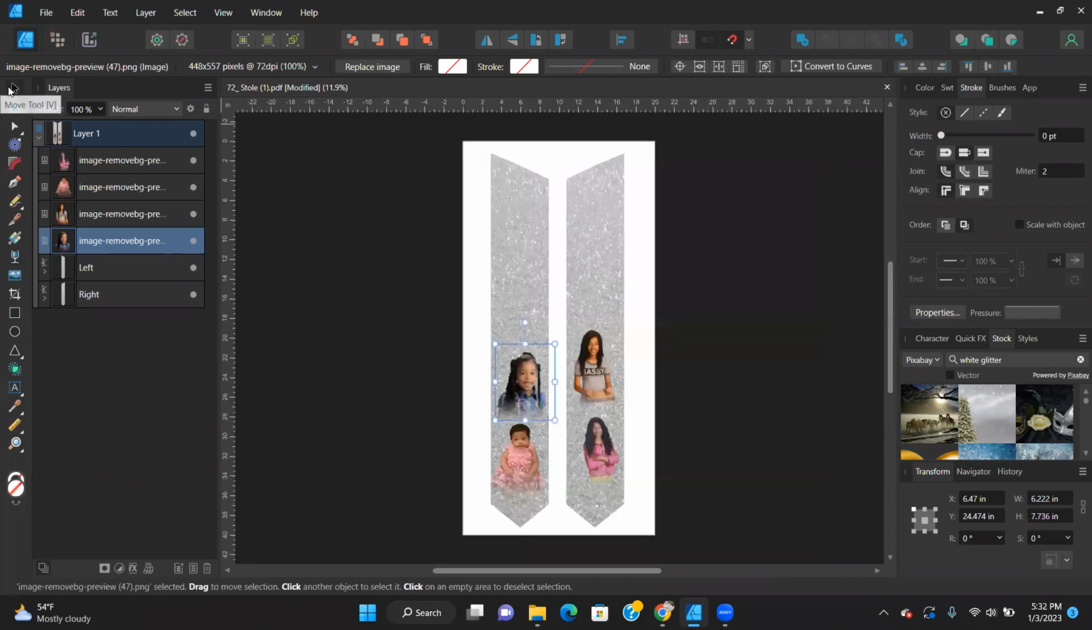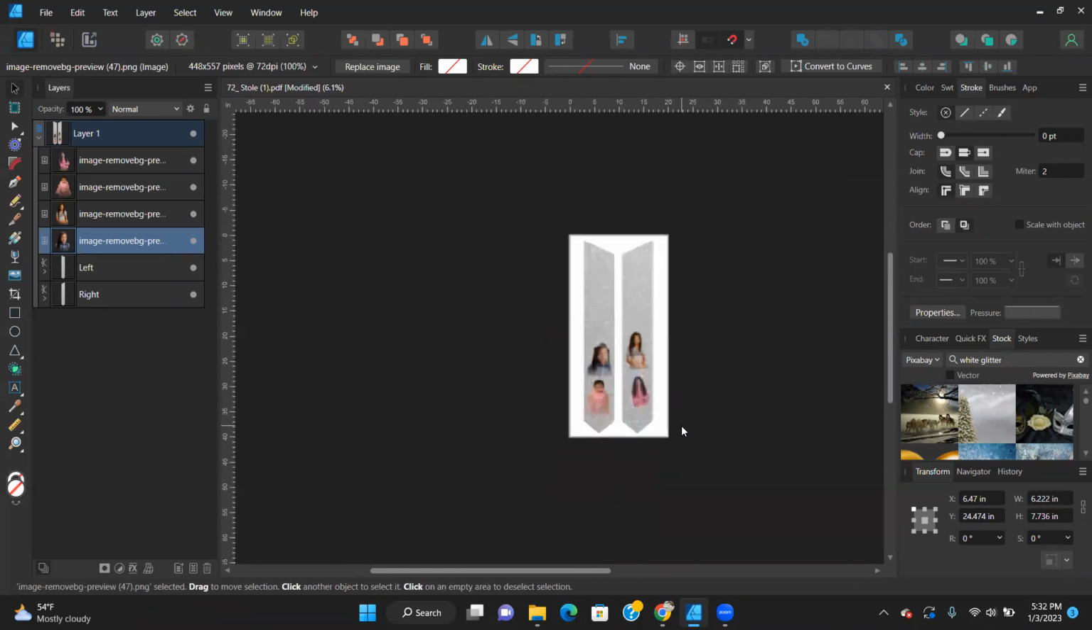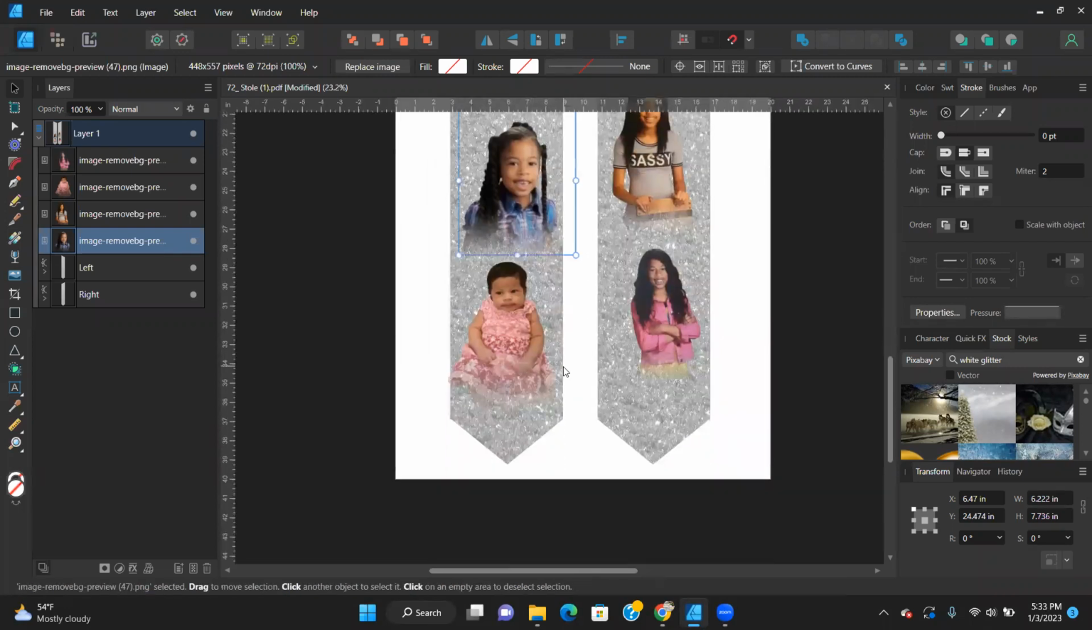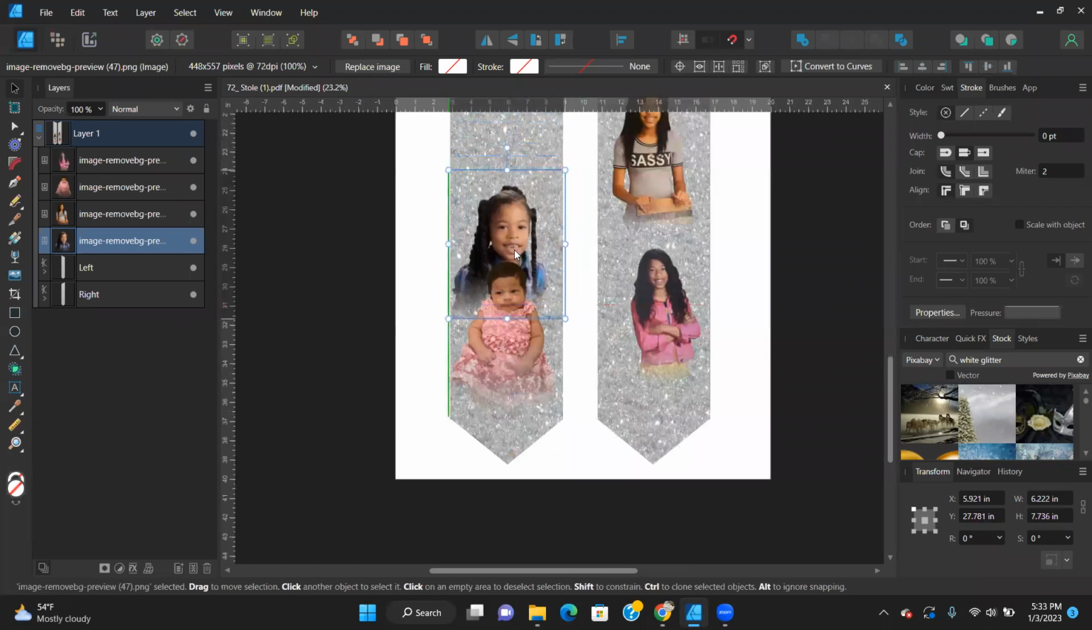Control-0 will make your screen go fit screen. So if you don't want to zoom in and out, you can just hit Control-0 and it'll jump to your max screen size for that board. Okay. Photoshop has a similar tool, but I can't remember what the name of it is. It's one of the blending tools though. So now I'm going to just arrange these kind of where I want them.